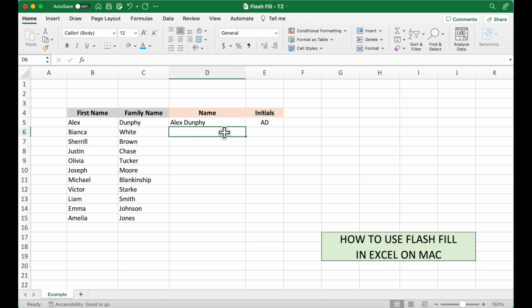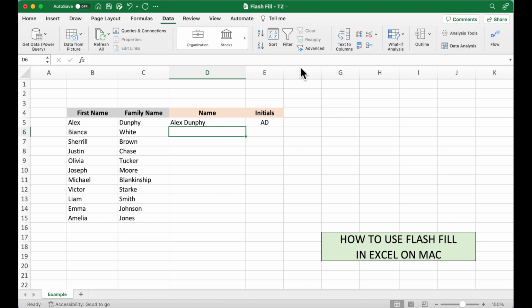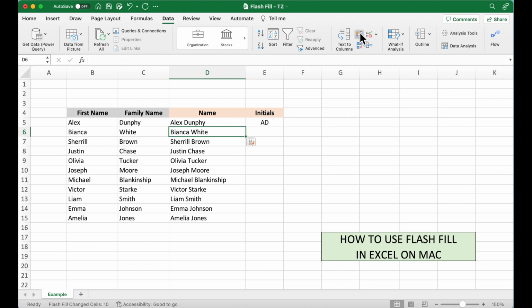Okay, so for the name, I just move my cursor here and click on this cell, and then go to the Data tab, find this icon, which is Flash Fill. Click it. As you can see, for the other cells, Excel just automatically combines the first name and last name into one cell. Same here, click on this cell, go to the Data tab, click on this flash fill icon. So Excel can automatically help us finish this work.